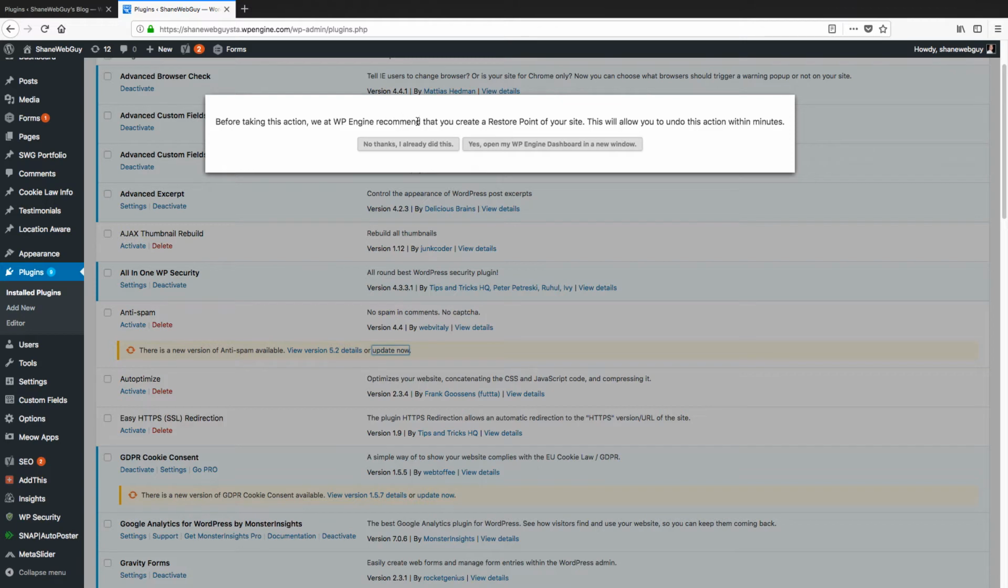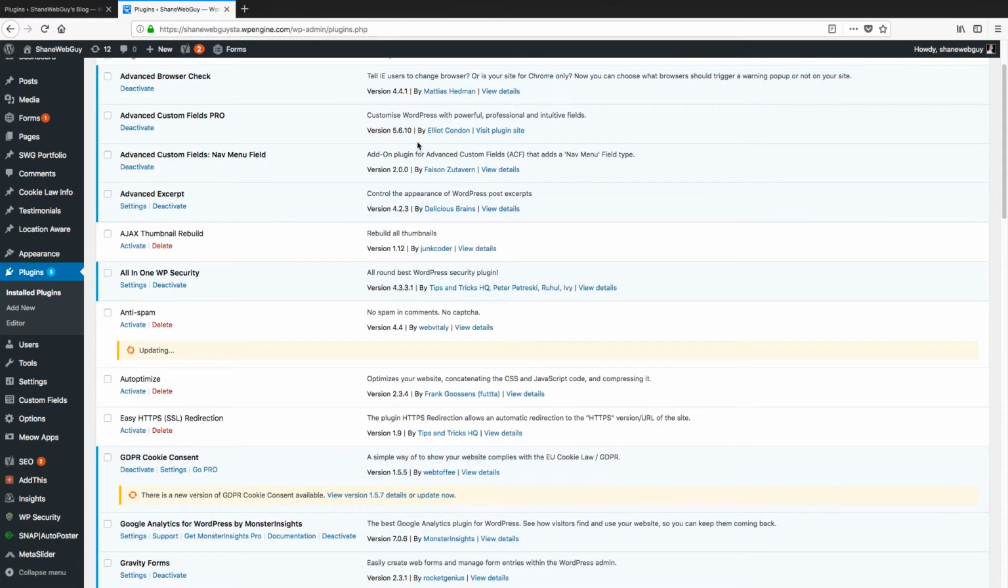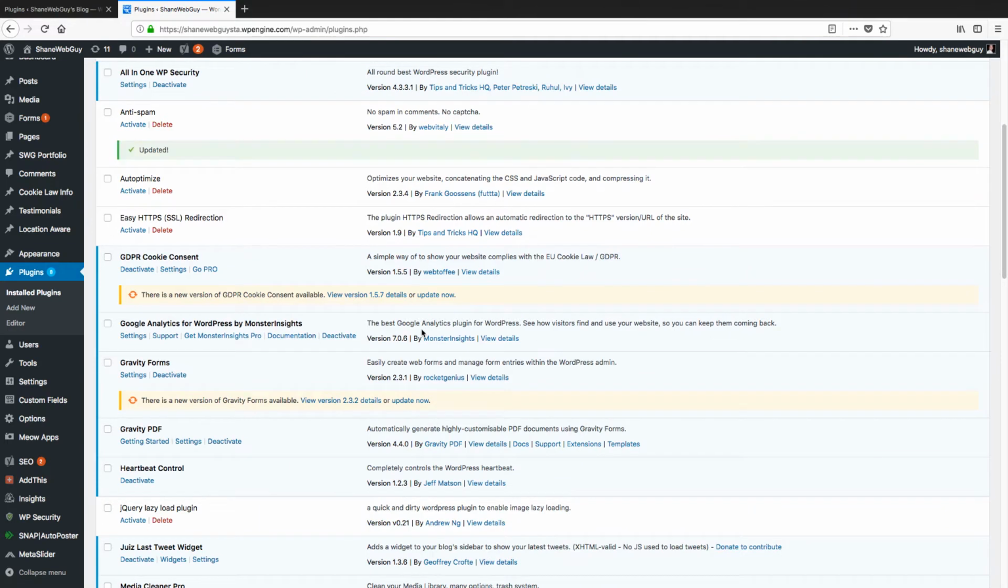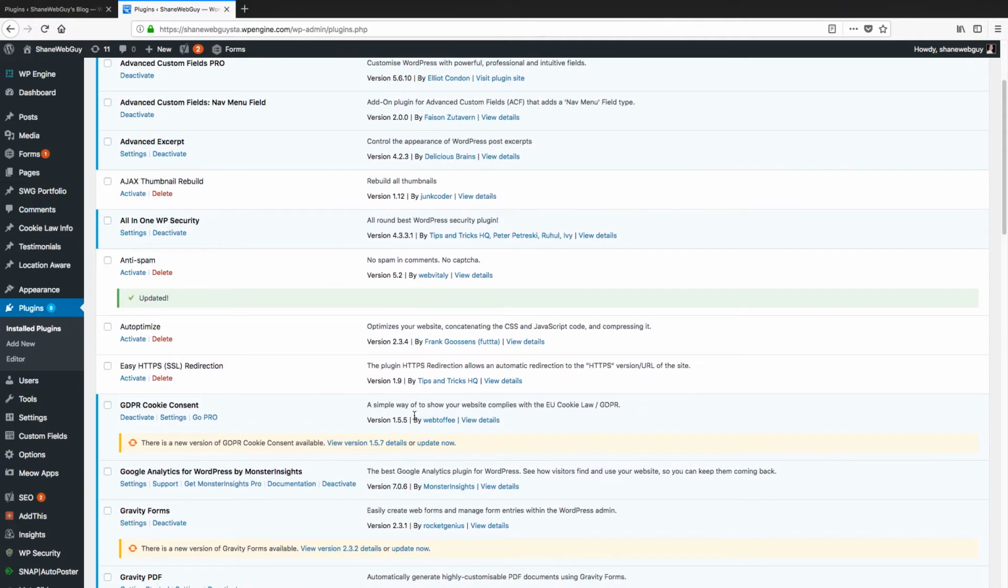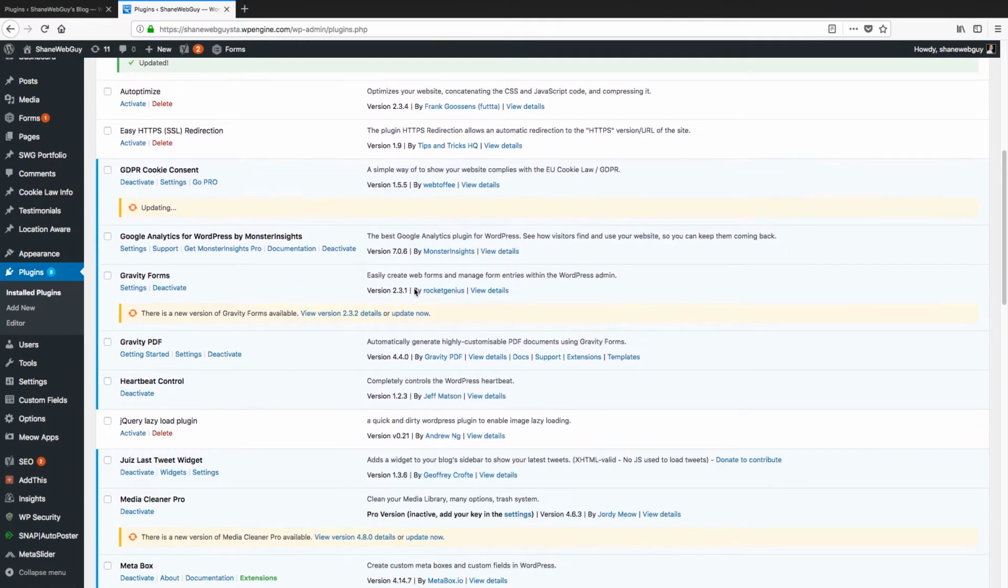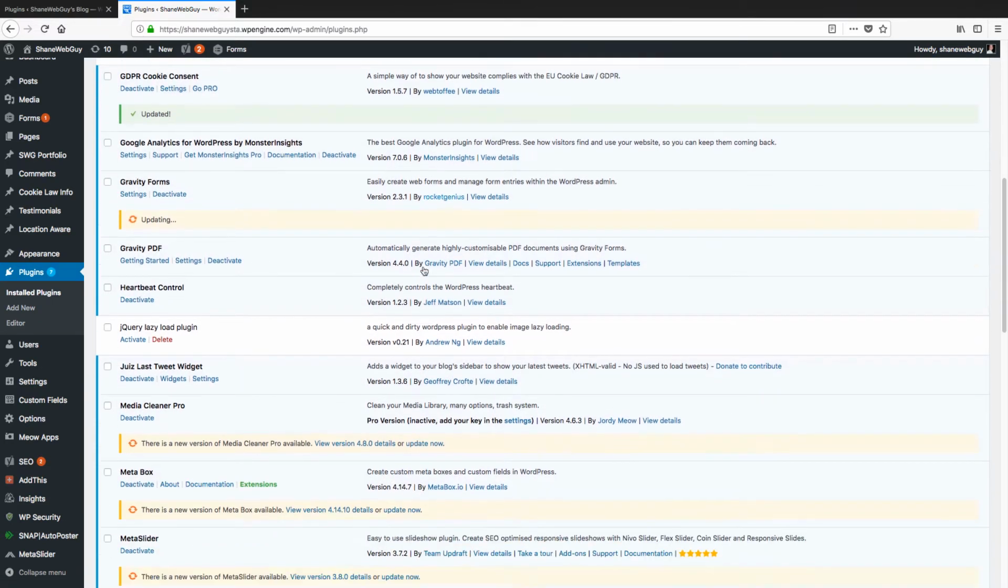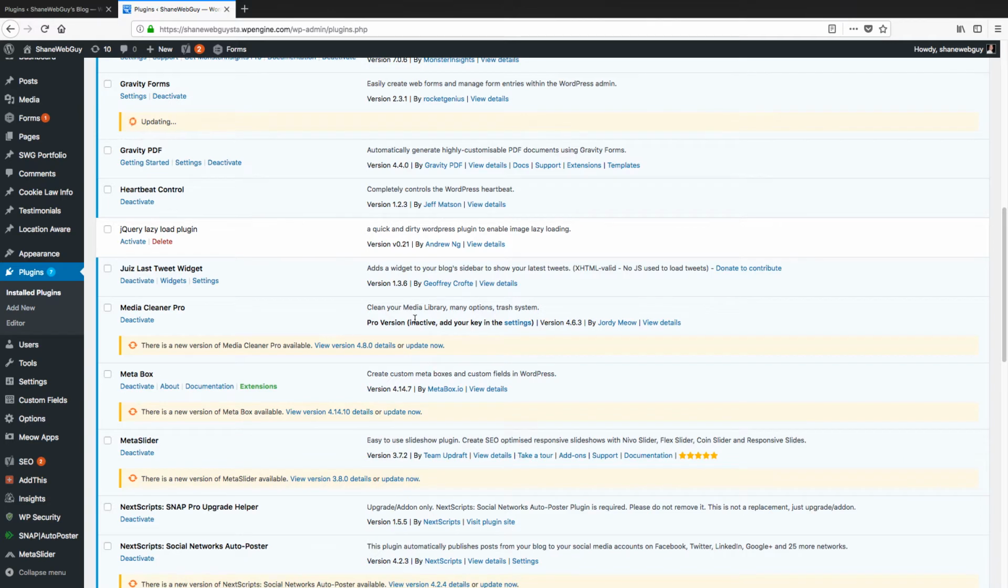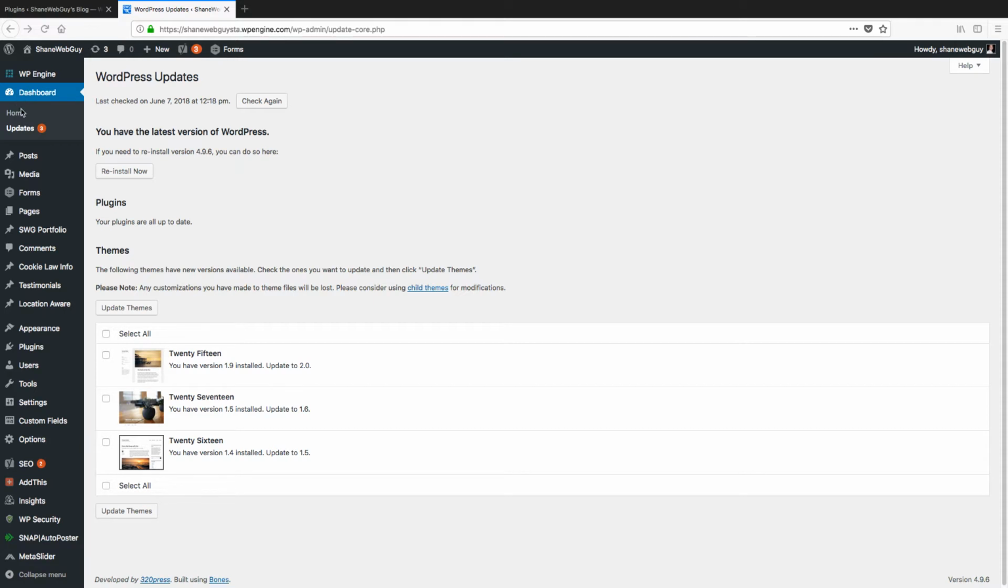Before taking this action, it recommends creating a restore. I've done that already. So we're up to date. Let me go through these real quick. Okay, so now when I go to the dashboard updates, the only 3 items that need updates are these 3 default themes. I'm not using those, so I'm going to skip that for now.